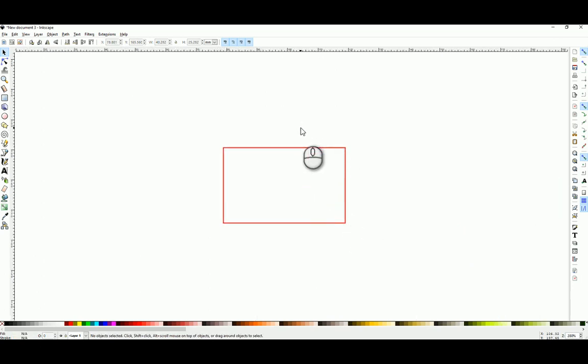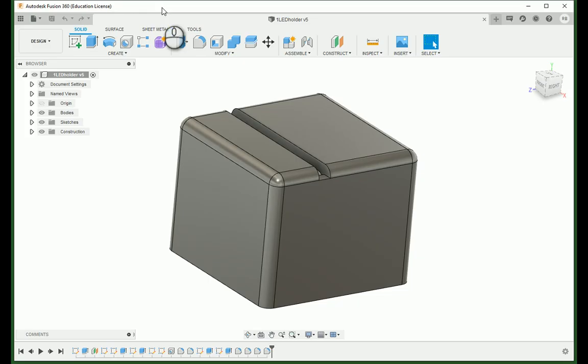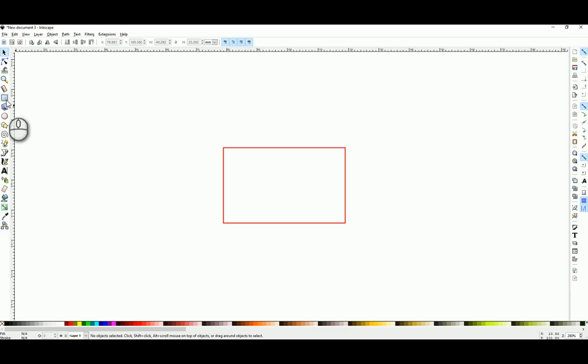Thing number two that I want to do, actually, if I could show you the case in Fusion here, it's got some notches on the side for these walls. So if we put a little notch into our acrylic, it will help hold the whole thing better. So that's the next step. Let's make a little box here. The walls are about 3 millimeters each, so this needs to be 3 by 3.